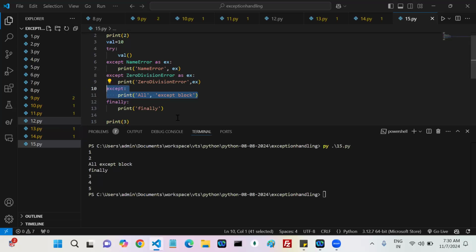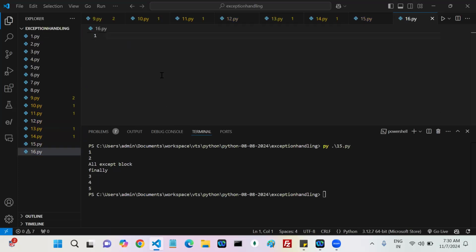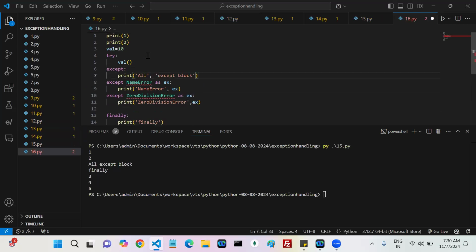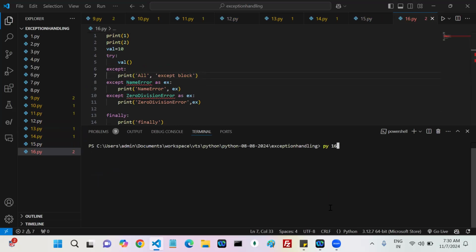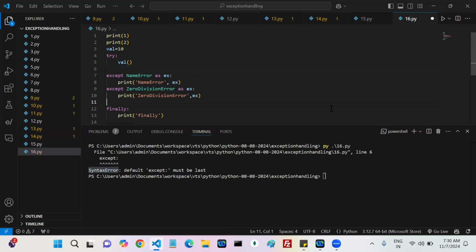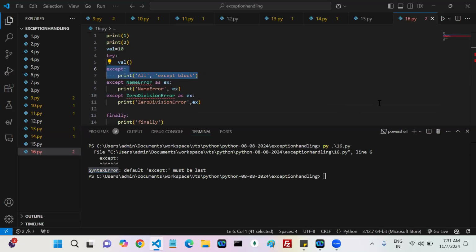Now, for example, is this valid or invalid? Now, if I write something like this, is it valid or invalid? Syntactically, is it valid or invalid? It's a syntax error. Why? Because this one is the default, and default is nothing but it can handle any kind of exception. If you handle all the exceptions here, what is the use of writing the specific ones after it? That is the reason it's a syntax error. So the default except block should always be last, otherwise you will get a syntax error.